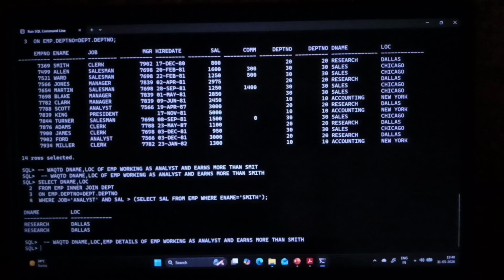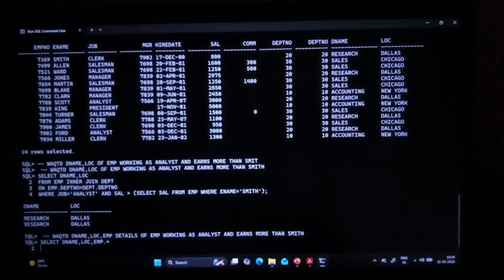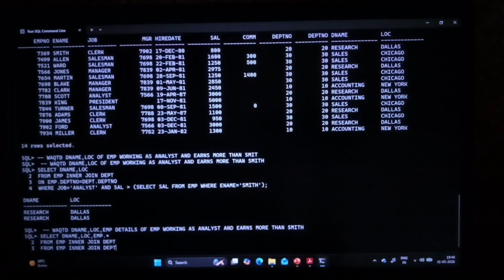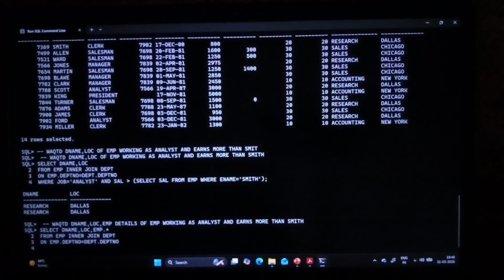So what I will write? Select dname, comma, loc, comma, EMP dot star. What is the condition? From EMP inner join DPT on join condition. Okay, now the where condition is also the same. It is coming or not? Upward arrow. Not coming.